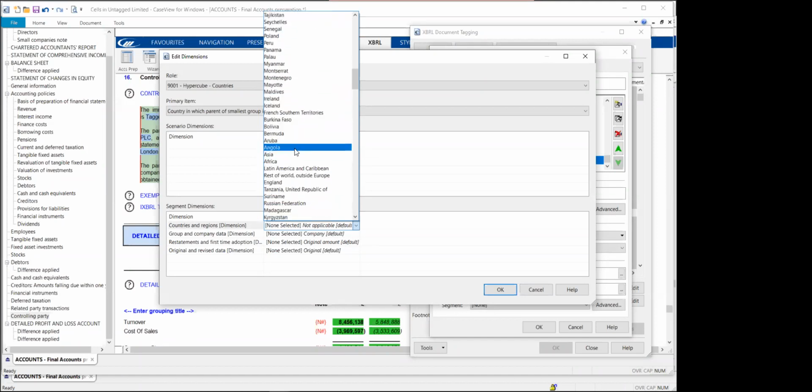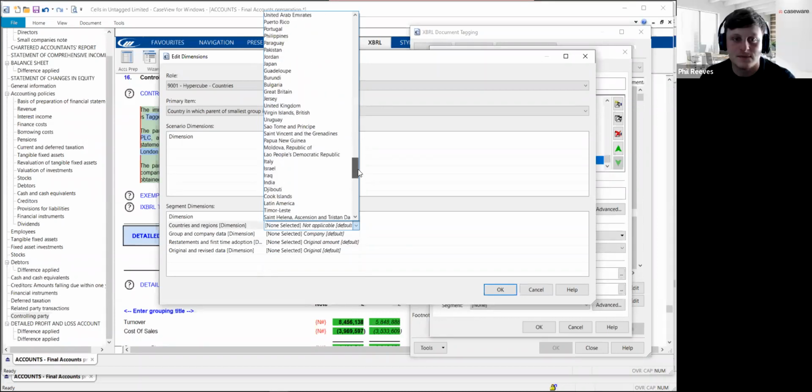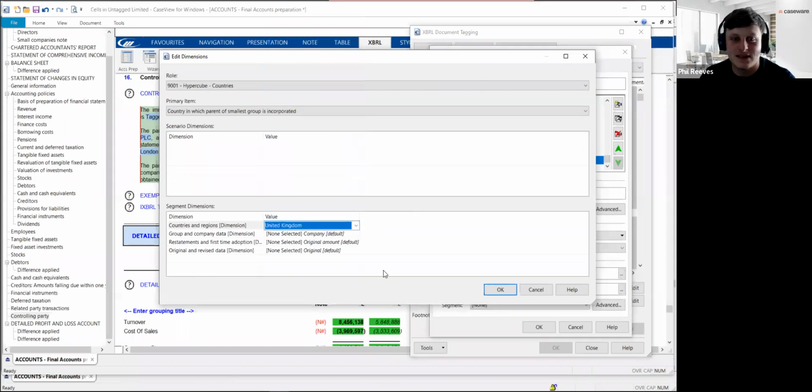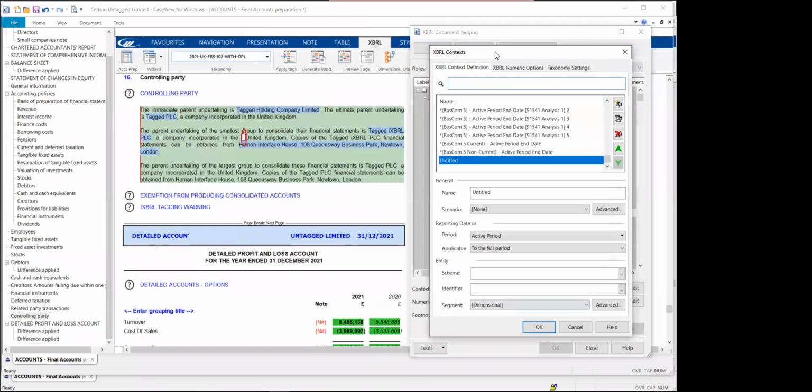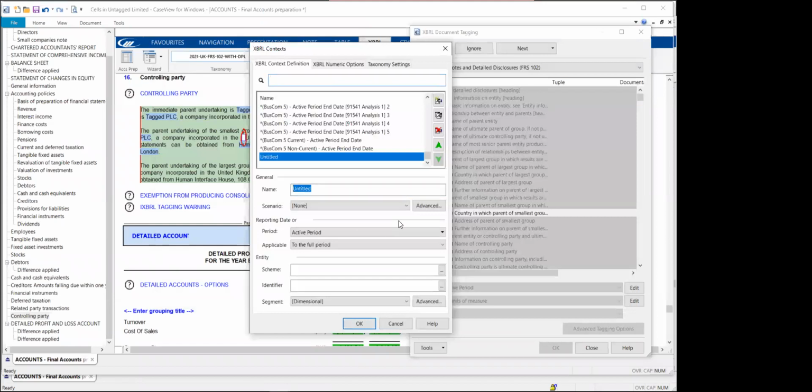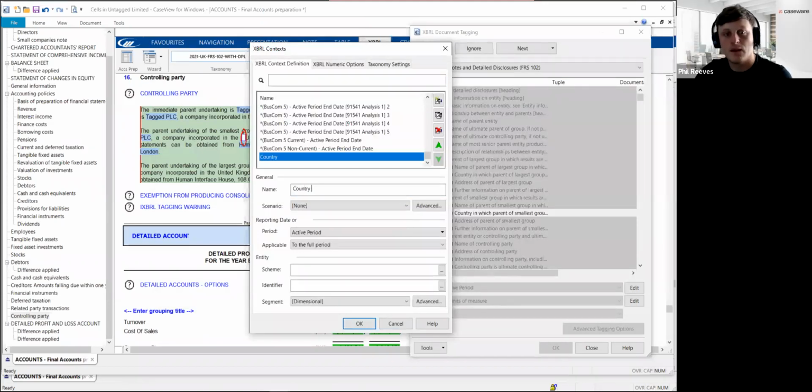I believe it was just before the end there, probably about 3/4 down. Good eyes, James. There we go, United Kingdom, and then we click OK. Then we just provide some information about the tag. So give it a name, country of incorporation, UK, or smallest, or whatever you want to.